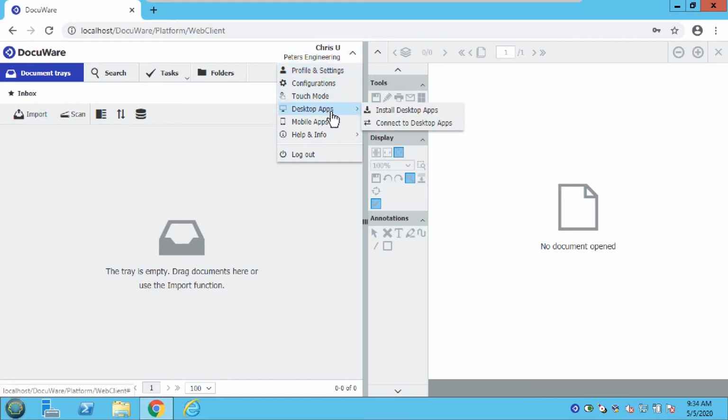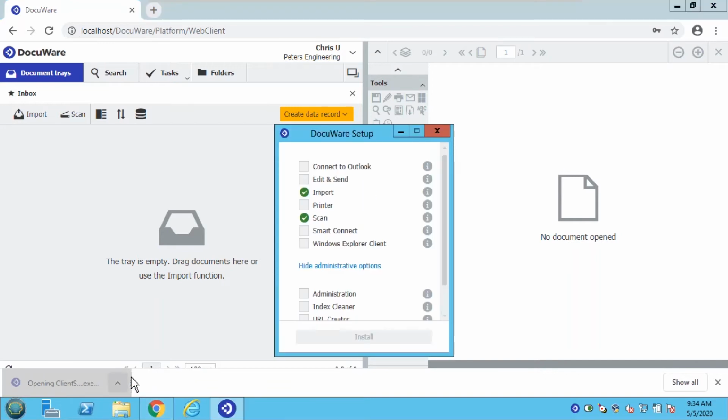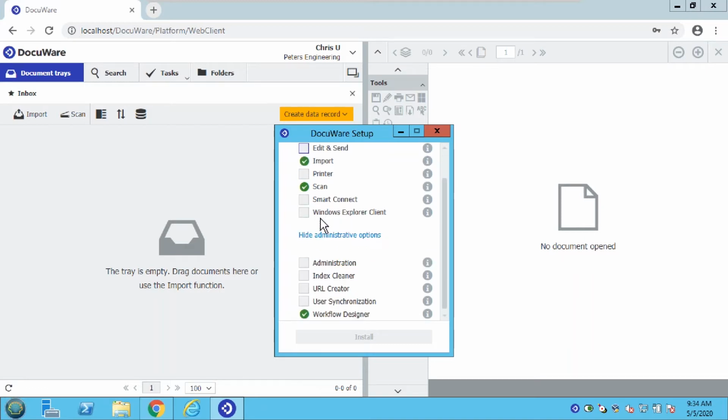going to Desktop Apps, then clicking Install. This will start a download, and when run, will allow you to install the desktop apps. Each module has a checkbox that you can select or deselect. Today we're looking at the Import module. I also have Scan installed.